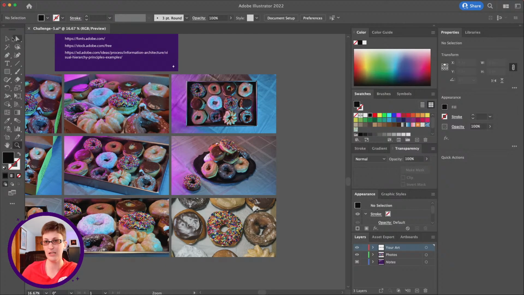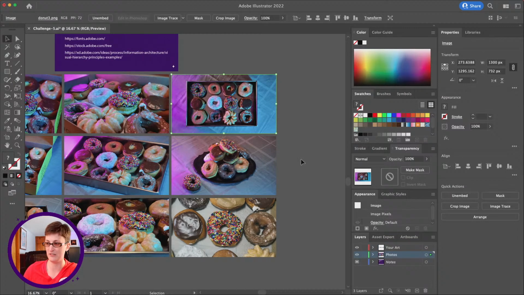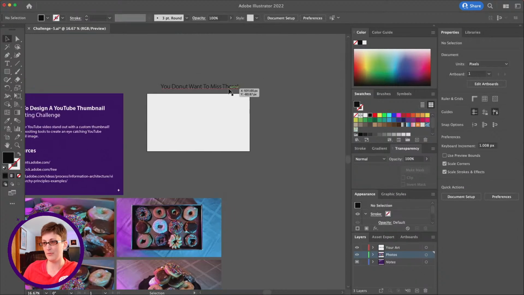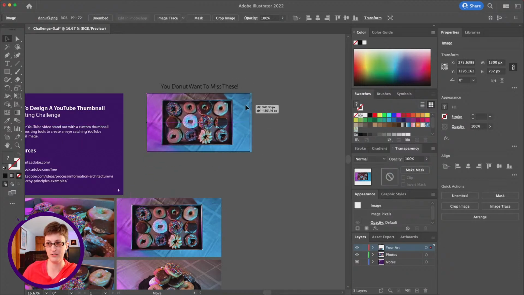So I'm going to grab my selection tool. I'm going to select this one right here because I think this is going to be a good one to work with. I'm going to hit Command C, and I'm going to go up here to my artboard. I'm going to click on my art layer here, and then I'm going to paste in front using Command F, and we're just going to pull it onto our artboard.